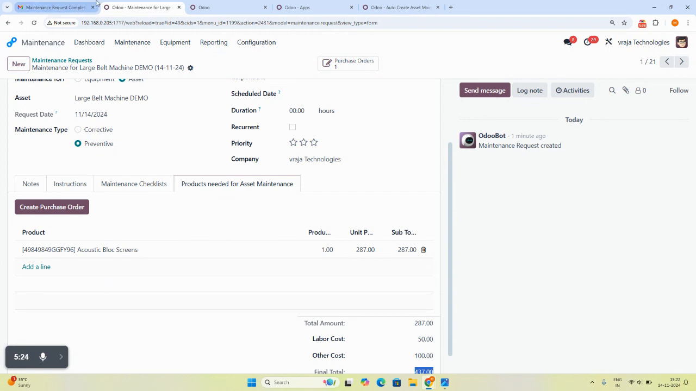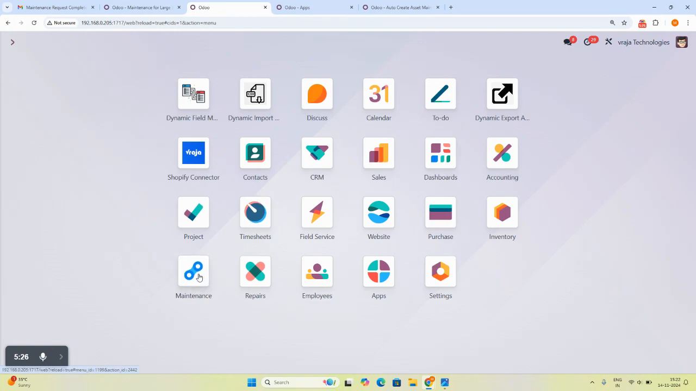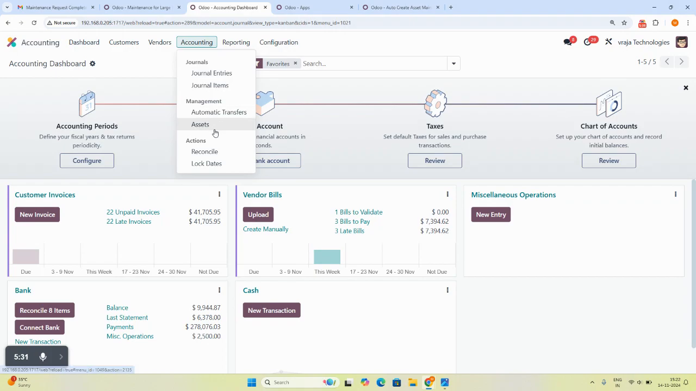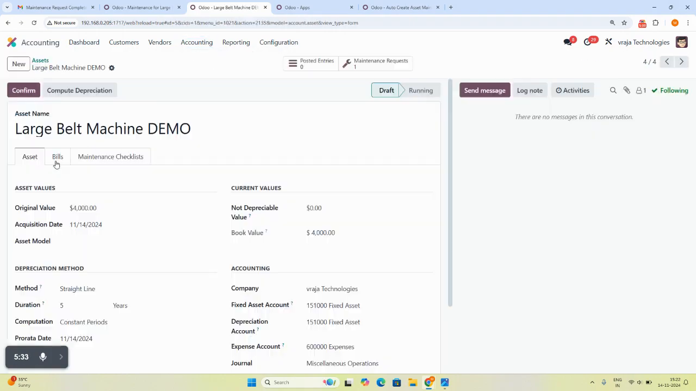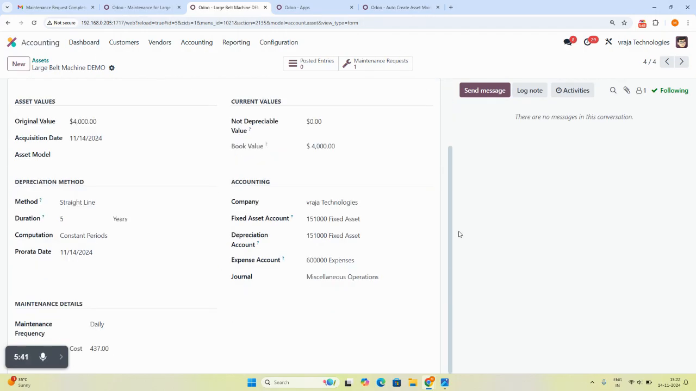Now we will go again to our asset section. Let's go to accounting and the asset section, and here we will open it. On opening the same, you can see one maintenance request is generated for the said assets over here. And here you will see the cost of the asset as well. As you can see, here is the cost of the asset, that is $437, which is required.